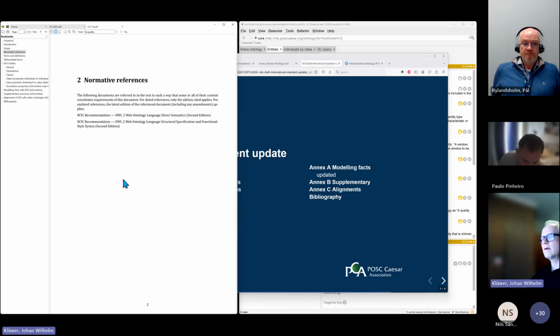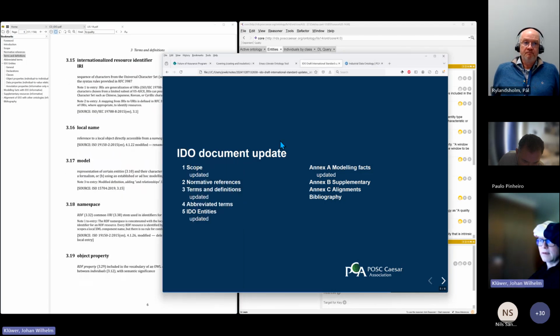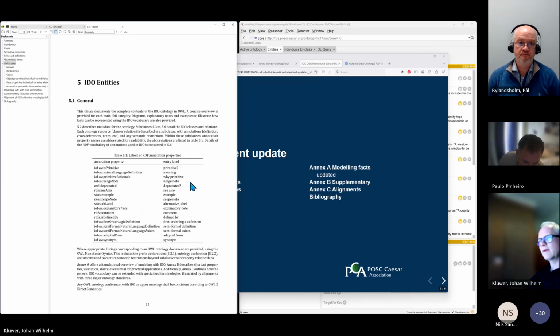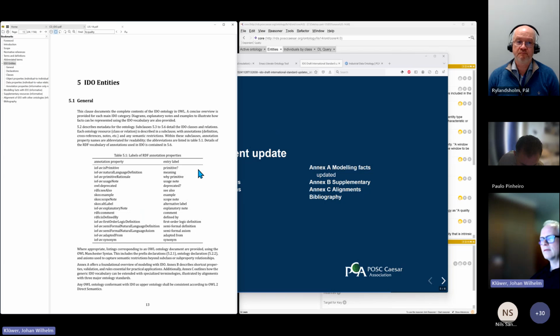Then terms and definitions. Well, these document various basic common notions that we need to employ in order to be able to talk about an ontology at all. Then we have abbreviated terms. It is what its name suggests, just a list of abbreviations. Unfortunately, we have gone so far that we have more than one page of abbreviations. And then we finally come to the most interesting section called IDO entities. And this is where we document the content of the ontology.